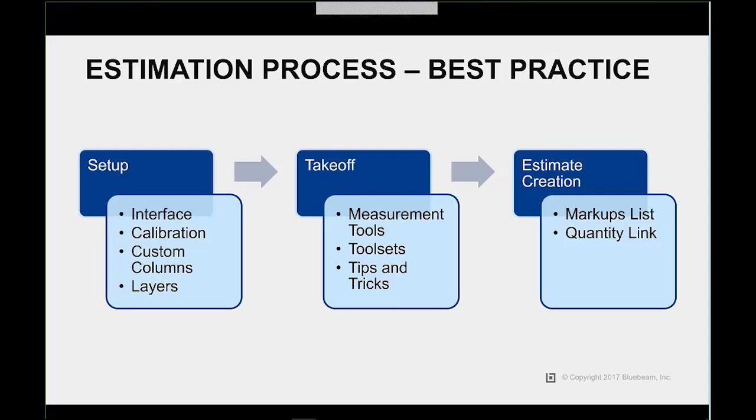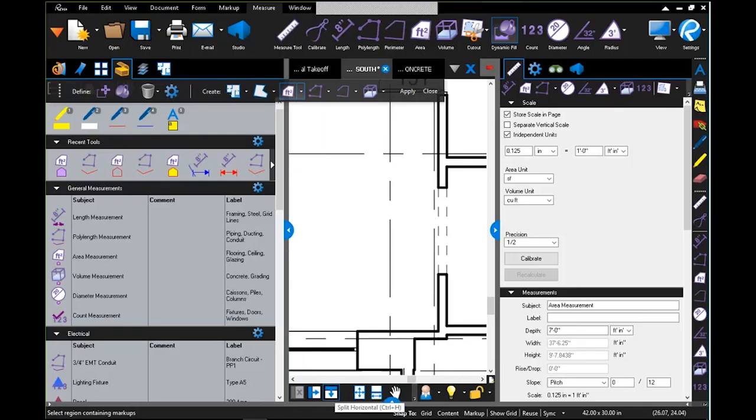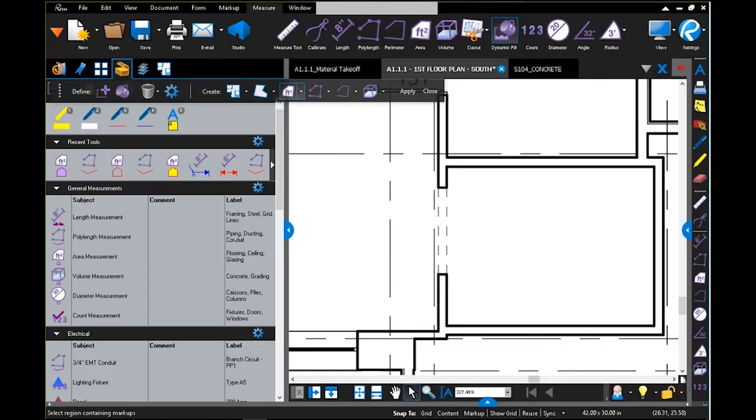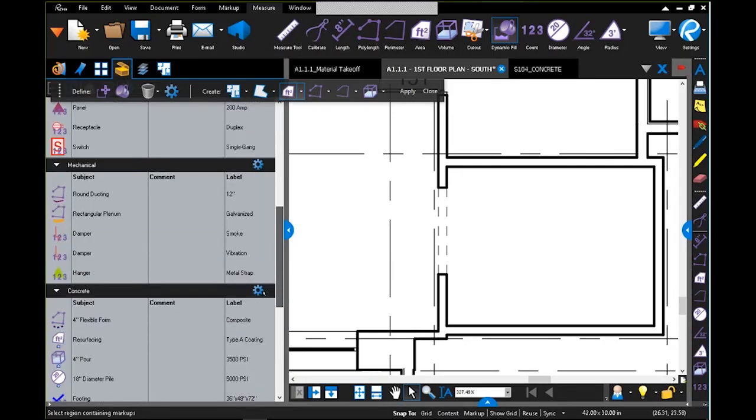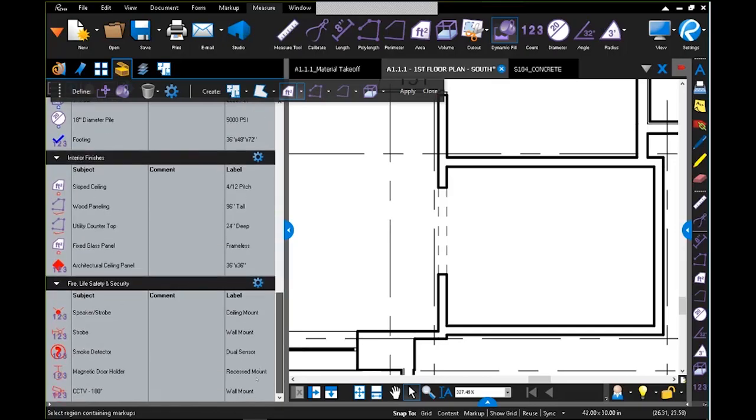A lot of what I covered up until this point really just talks about the setup, and I really wanted you to have an overview of the power of those tools. So let me come back into Review and talk about the tool sets here. In this particular profile, I have a general measurements tool set, electrical tool sets, and also mechanical, concrete, interior finishes, and some fire life safety tool set that has some of my symbols in here.